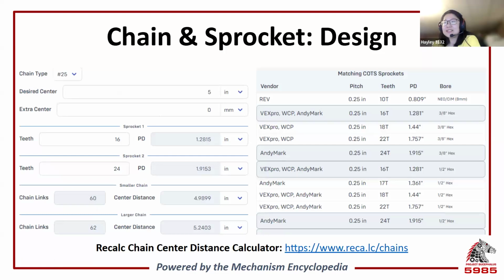So this is the recalc calculator. We can use it by first selecting the size of the chain that you plan to use, and then entering the desired center, which is the distance from the center point of the two sprockets. And then you input the number of teeth on each sprocket, and it will output the number of links and ideal center distance for your design. The table on the right will give you some places that you can source the sprockets from, as well as the available bores that they have.